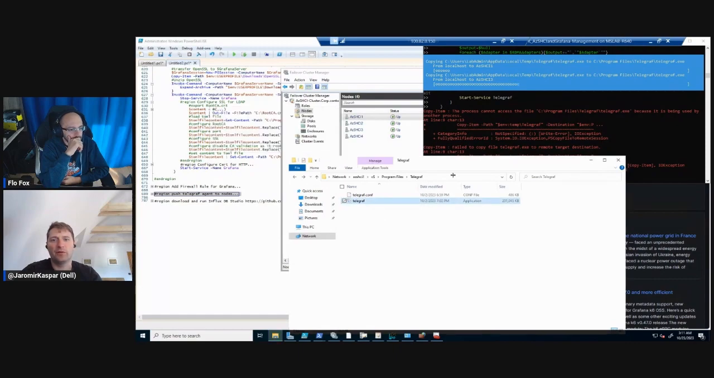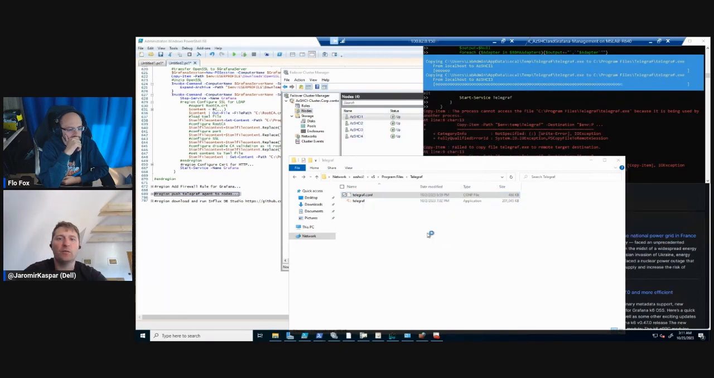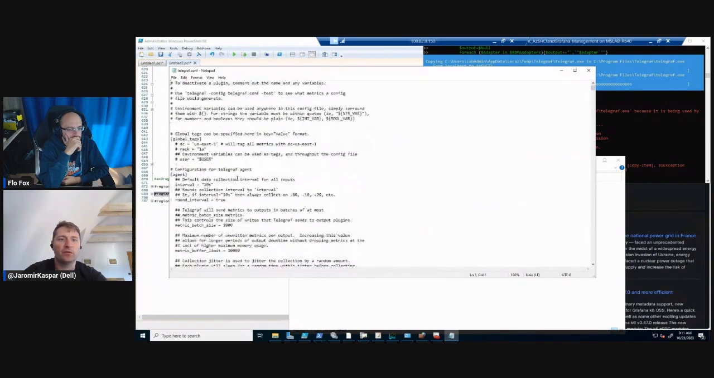So don't watch your clusters, I guess. For some reason I was not able to finish copying because the file was used by someone else. Probably because I opened the folder, something happened. Anyway, this is your configuration file, and the configuration file is saying what counters you want to collect.